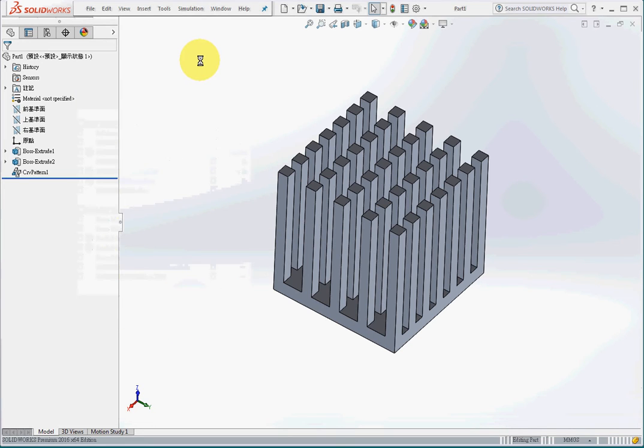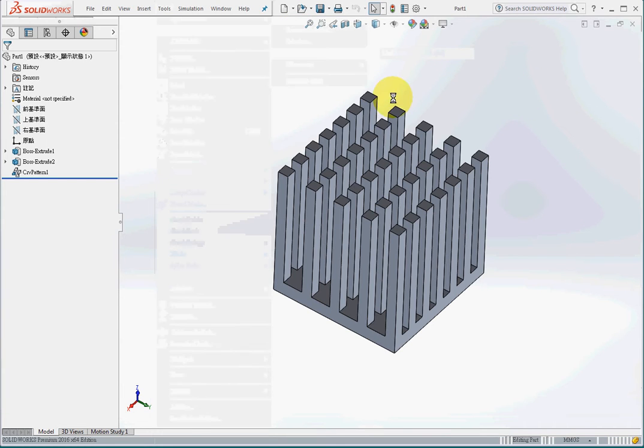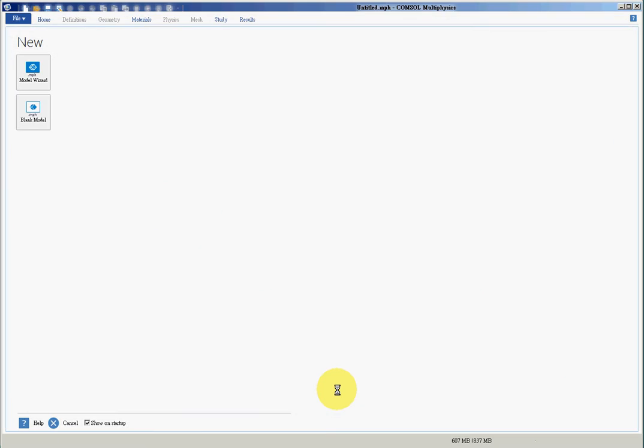And then run COMSOL in live link mode instead of dock mode. So I'll choose live link and toggle it on so I can link SolidWorks with COMSOL. Now I'll open the COMSOL interface in another window. So I open both software and connect them with live link.